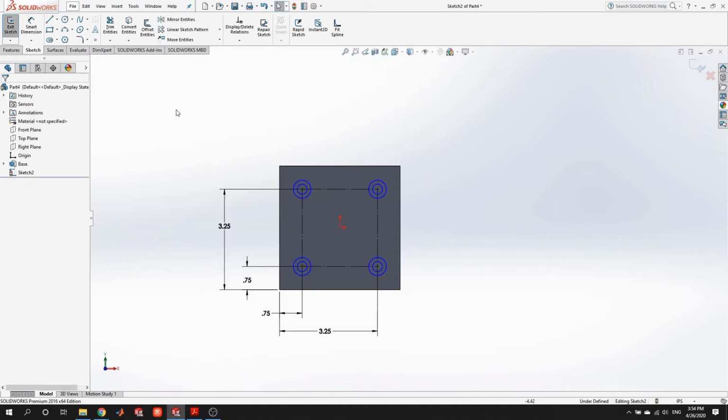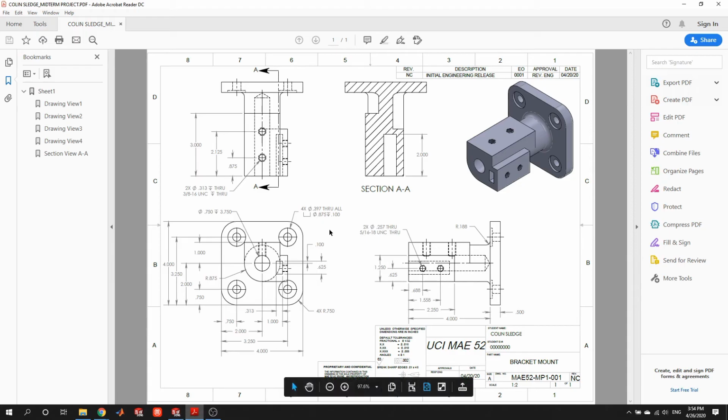Okay, great. Now what I'm going to do is look at the drawing, and this is the callout for the holes. So if you're not familiar with looking at a callout, this is what it says. It says there's 4 hole instances. The smaller hole is 0.397 inches, and it goes through the entire part.